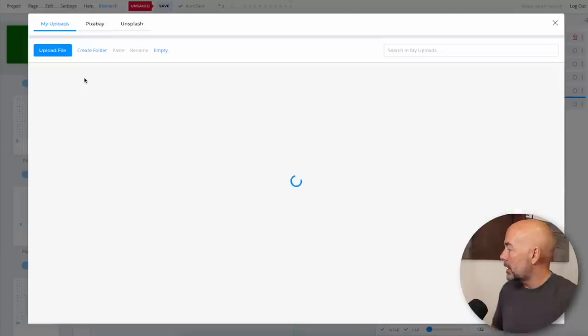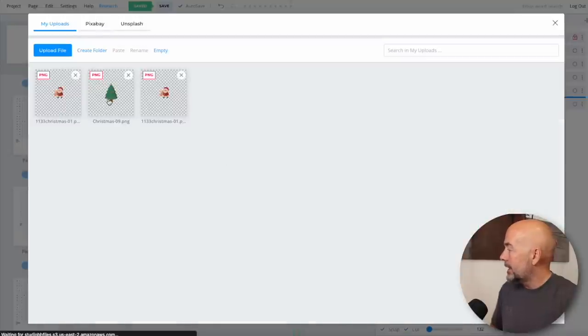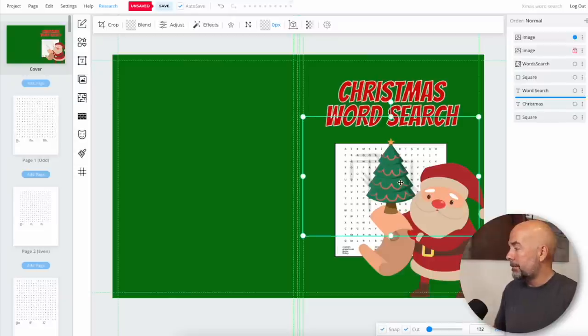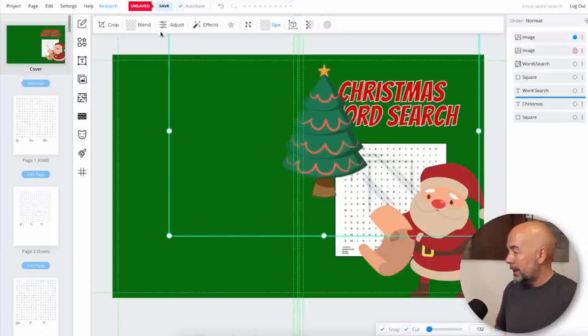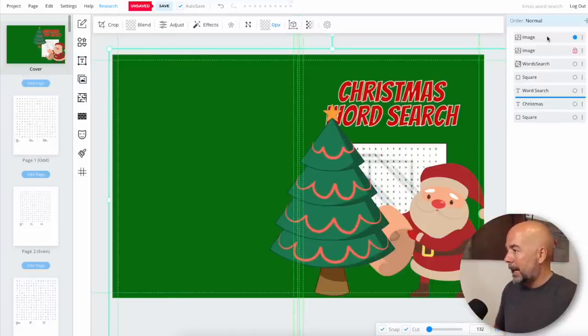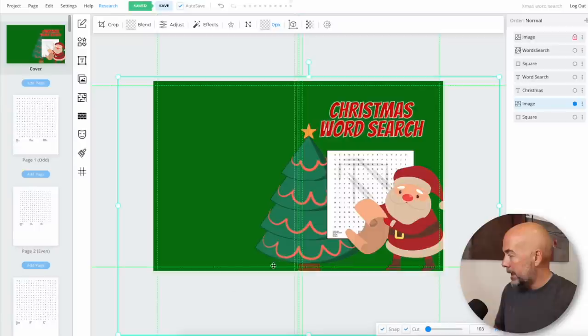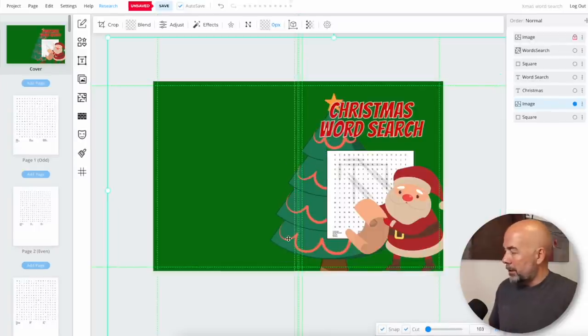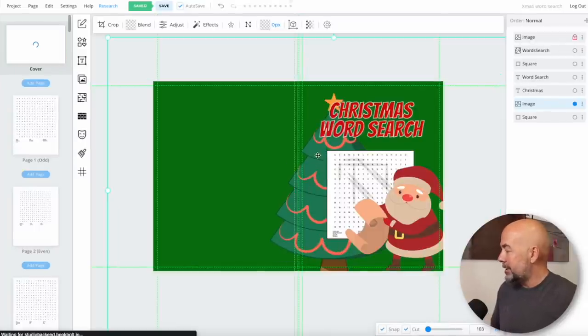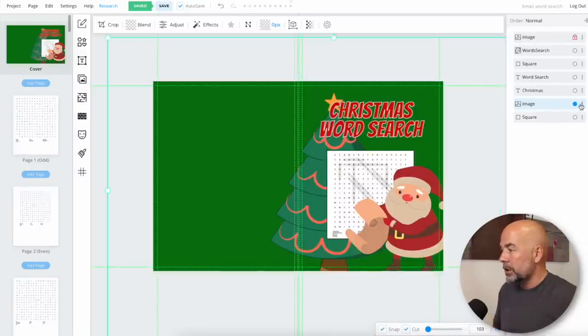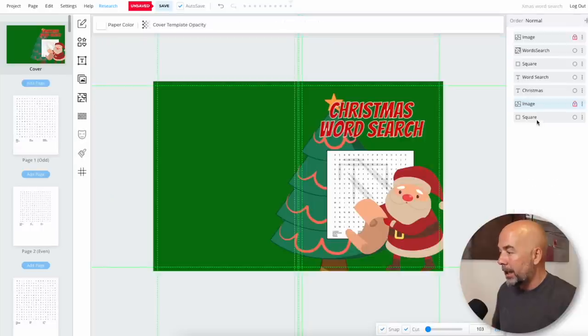Next, I'm going to go to my images panel again, and here's the Christmas tree that I've downloaded. And again, I'm going to enlarge that, and I'm going to move that layer behind our white square with the word search puzzle on. There we go. And just enlarge that image until we've got something that looks like this. Now you can see here that the Christmas tree, which again, I'm going to lock that layer.